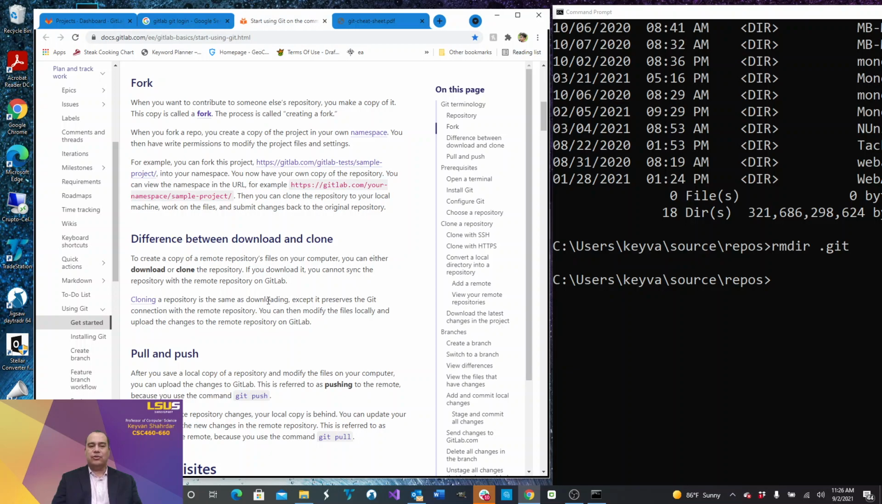When you want to contribute to someone else's repository, you make a copy of it. This copy is called a fork. The process is called creating a fork. When you fork a repo, you create a copy of the project in your own namespace. You then have write permissions to modify the project files and settings.